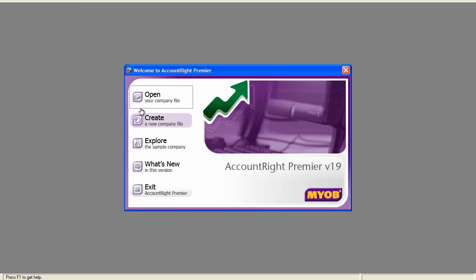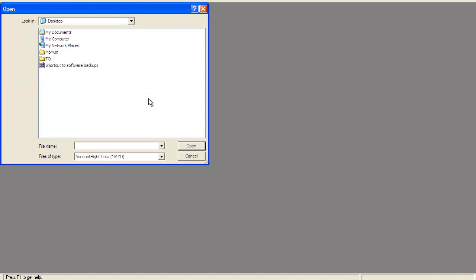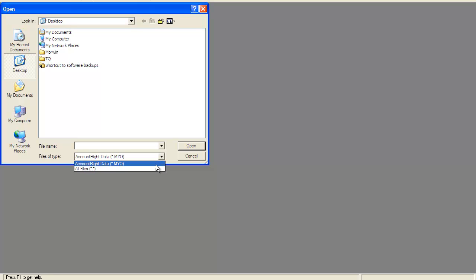Okay, so I've gone into MYOB. I'm going to click on Open. I then need to go and locate the file, which will be easy for me because I've saved it to my desktop. At this stage you cannot see it. The important trick here is to go down to Files of Type and change them from the MYO extension to all files. Otherwise you won't be able to see the zip file backup that you have saved. Once you've changed it to all files, I can then see the backup example that I just saved down.